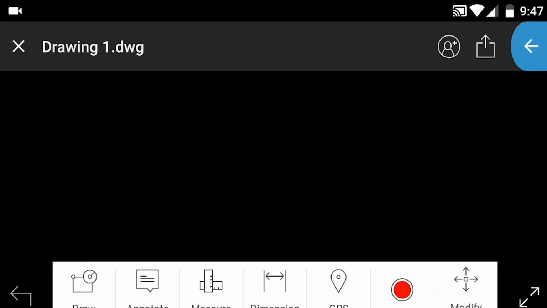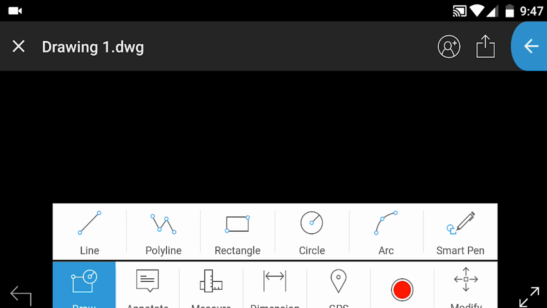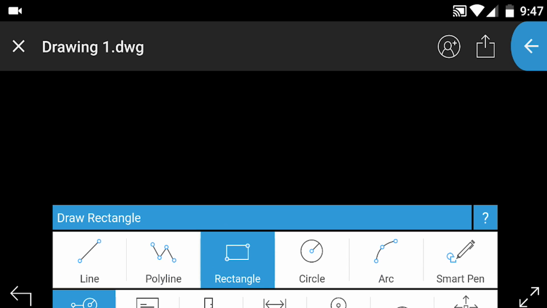Okay, so now let's go and create a room, and then we will trim that room, and then we're gonna make a door and a window. So I'm gonna select a draw panel, and I'm going to select a rectangle command. Okay, so I'm going to zoom out.